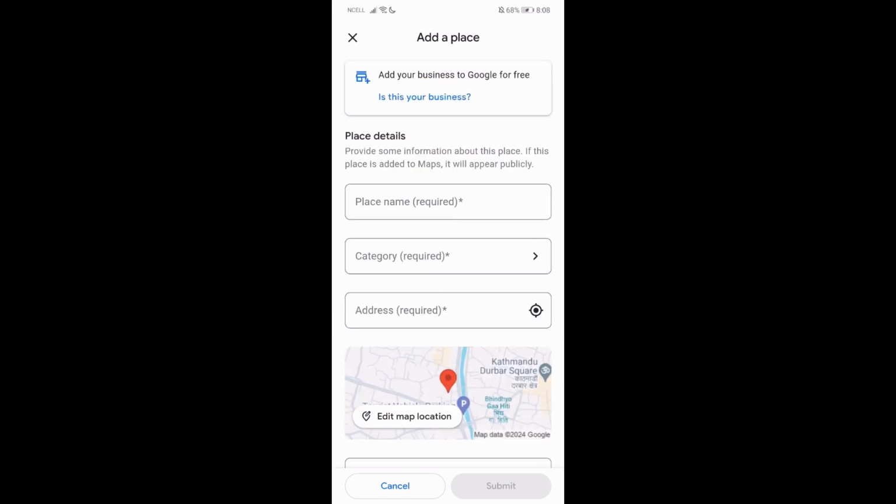So similarly just do it 10 times, and then you can add 10 addresses in Google Maps like this. So that's pretty much, guys, that's how you do it.